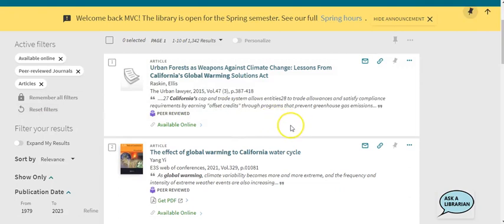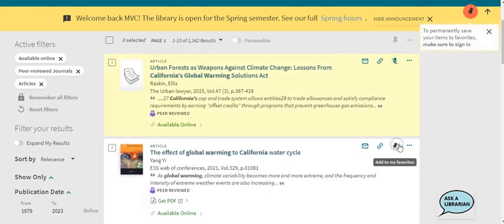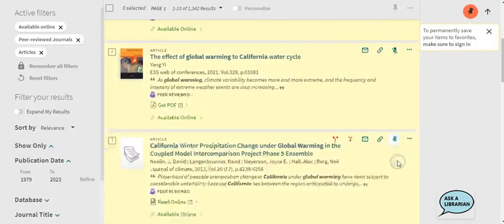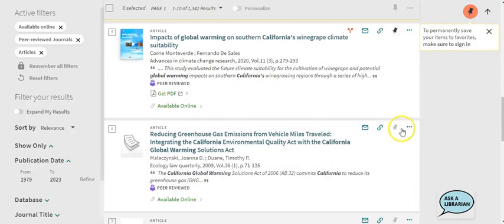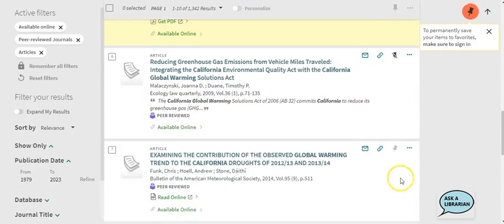Now, as you go through this list of articles, if you want to pin them or add them to your favorites, you can click on this little button right here that says Add to My Favorites. It looks like a little bit of a push pin. So you can check off as many of these articles that you want, and maybe you want to take time and look at them later on. You don't have time right now. Add as many as you would like.